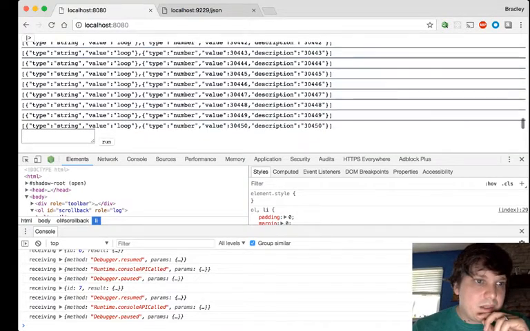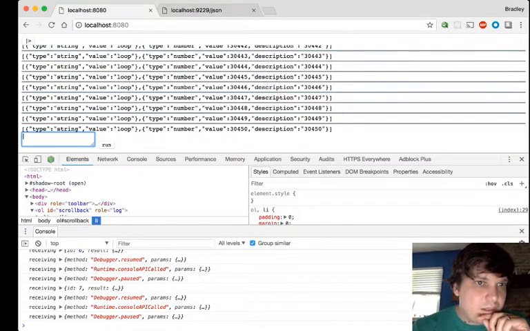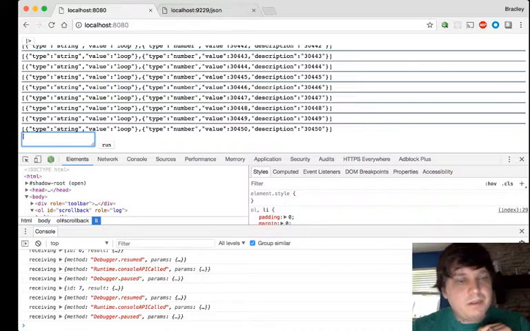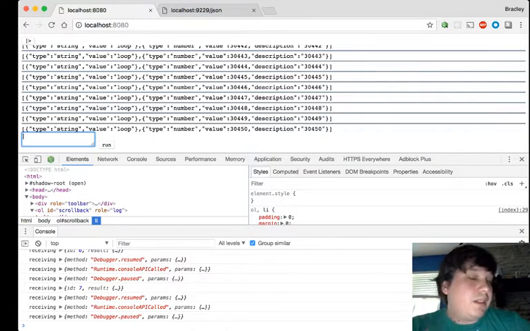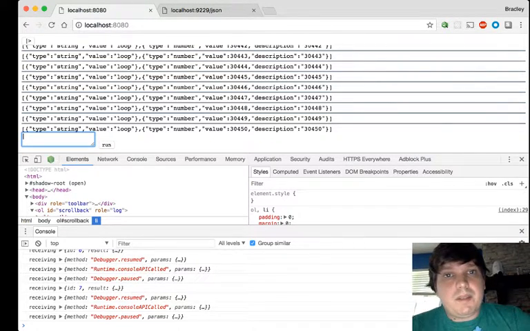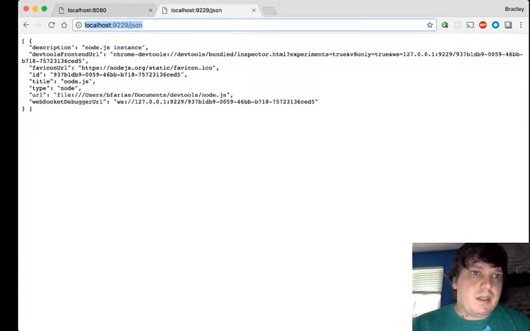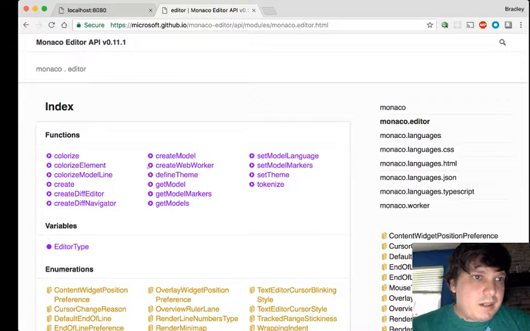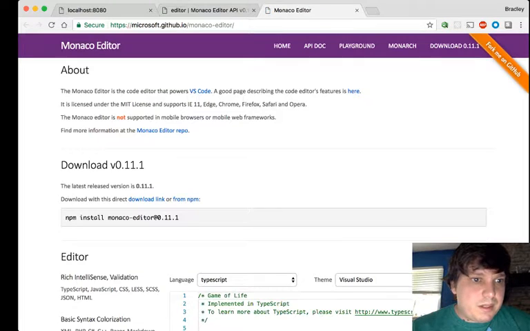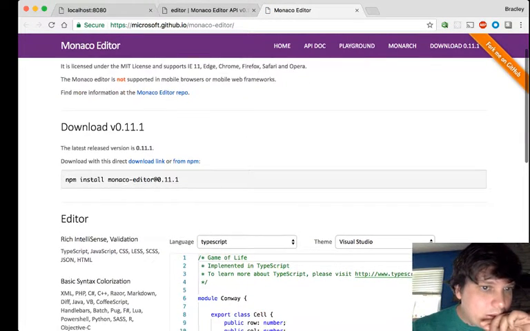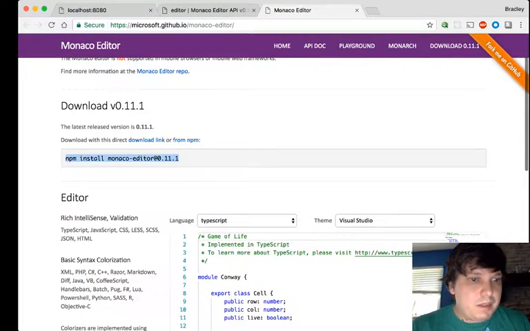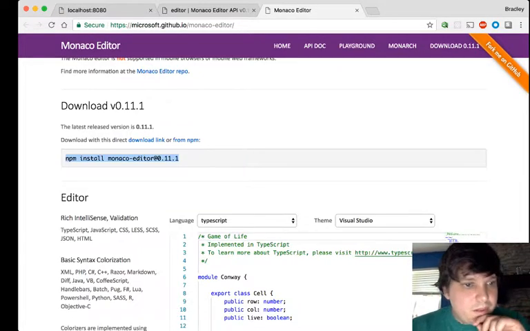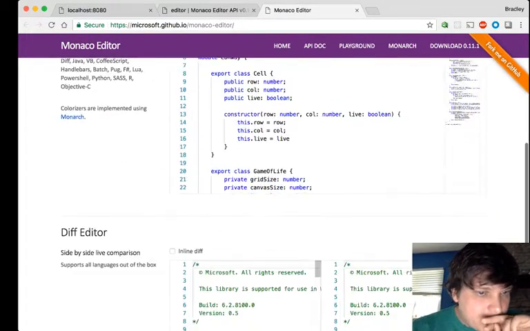Let's make our little editor here something that we can be proud of, and give it a history, and then we'll move on from there. Yeah, so people wanted me to use the Monaco editor. This is what VS Code uses. We're actually going to install it from npm.